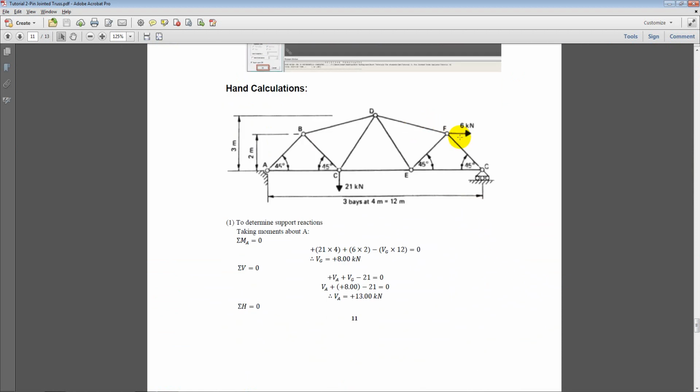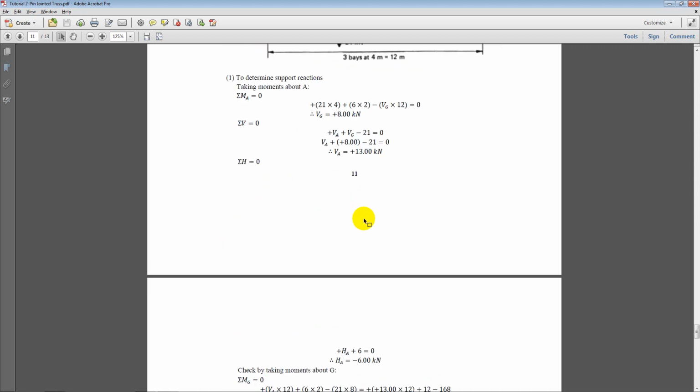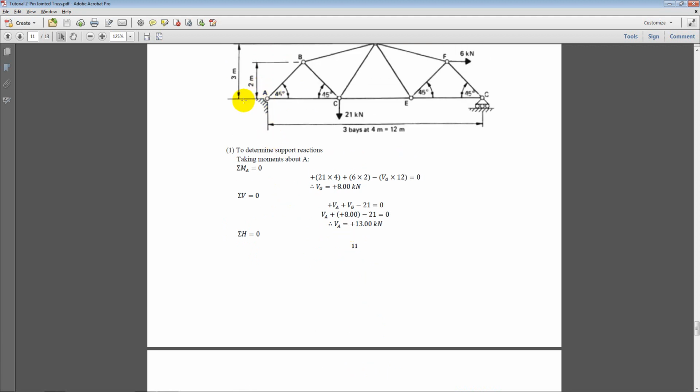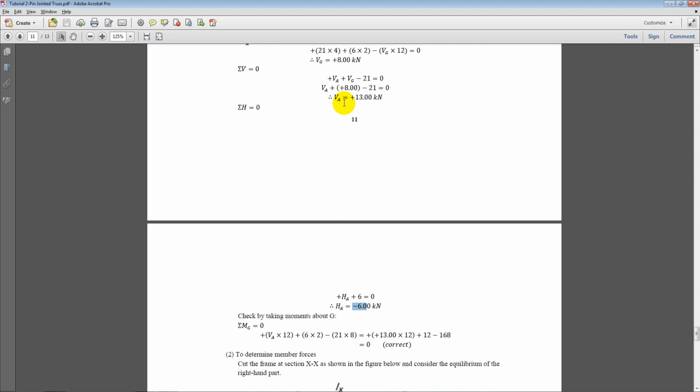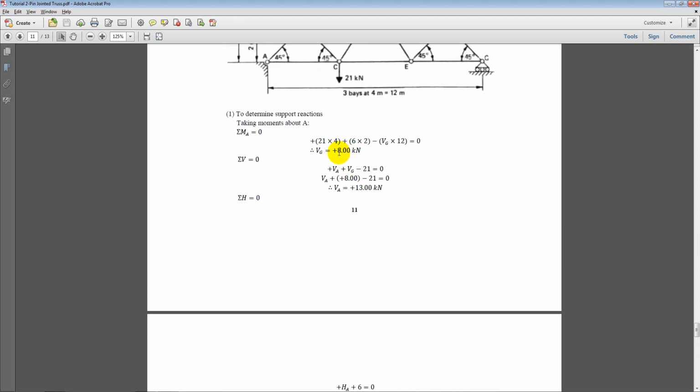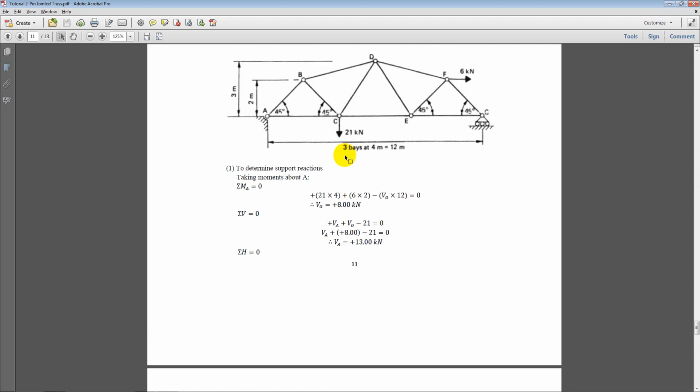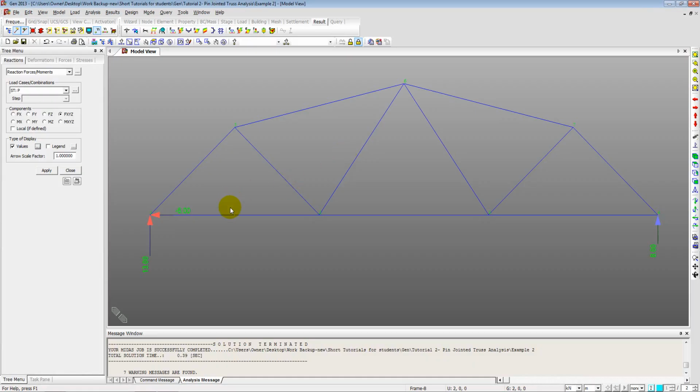Okay, so we have a 6 kilonewton horizontal load applied. That means we'll have a horizontal reaction here at support A, and a total vertical load of 21 kilonewtons applied. So we are getting HA as minus 6 kilonewton, minus because it's in the negative X direction, and VA is 13 kilonewton and VG is 8 kilonewtons, which is exactly the same as the reactions that we are getting in the software.